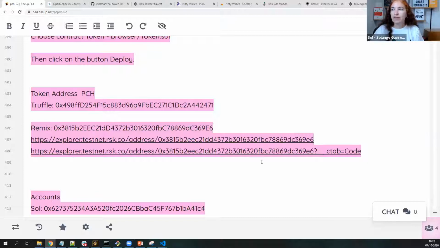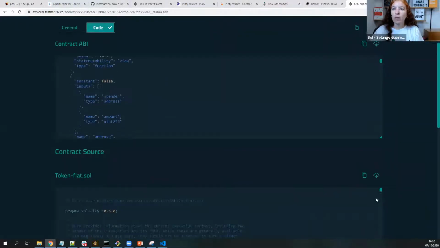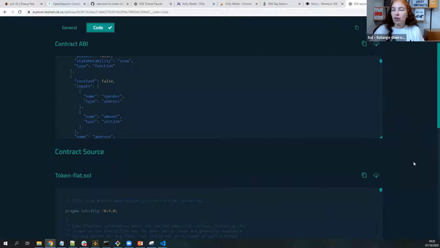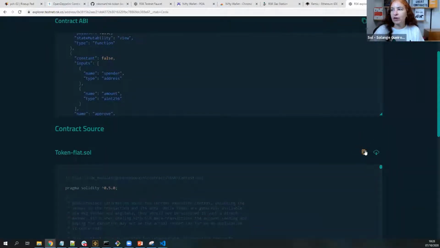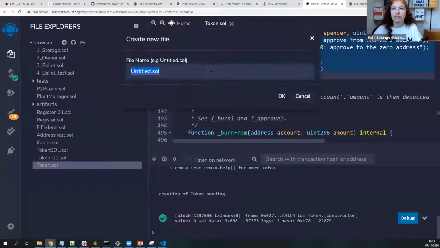And with this now, you can use this smart contract. You can copy the token flat and use it in Remix too. How do I use this? If I go here, copy the token flat, go to the Remix, I can create a new file, token flat, token deploy it.